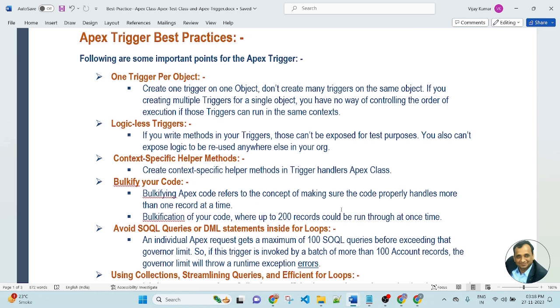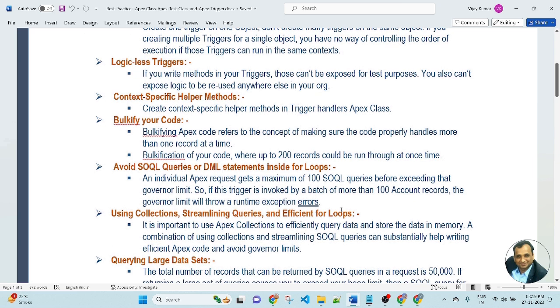Bulkify your code. Bulkifying Apex code refers to the concept of making sure the code properly handles more than one record at a time. Bulkification of your code, where up to 200 records could be run through at one time. Avoid SQL query or DML statement inside a for loop. An individual Apex request gets a maximum of 100 SQL queries before exceeding that governor limit. So if this trigger is invoked for more than 100 account records, the governor limit will throw a runtime exception error.